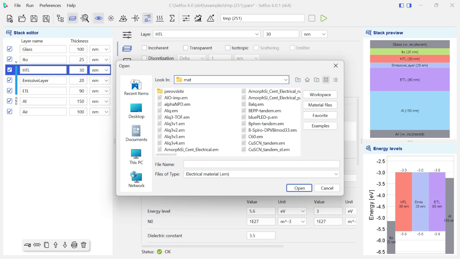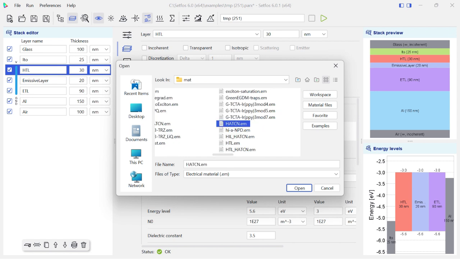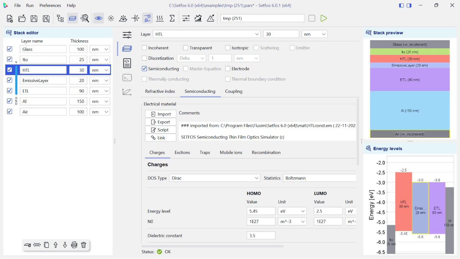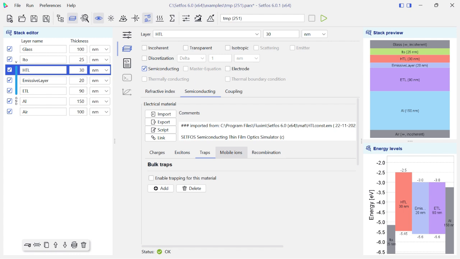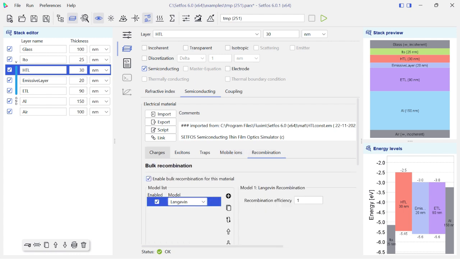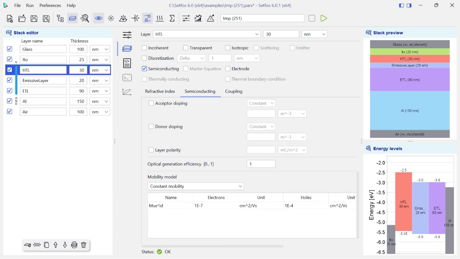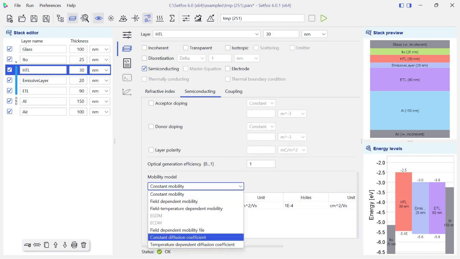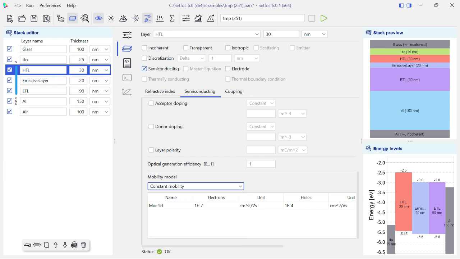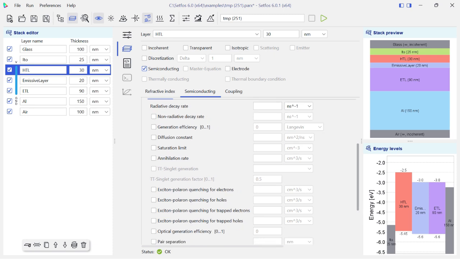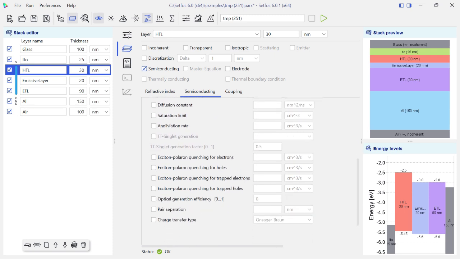Here you need to import the HTL constant. So you can directly search HTL constant.em. You can see that the HTL constants and their values are automatically filled in here, with excitons, traps, mobile ions and recombination parameters. If you want to give any new parameters, you can give temperature-dependent diffusion coefficients. Different types of mobility models are given as well. You can see my different video, and you can see non-radiative decay rates, generation efficiency and exciton-polaron quenching. You can see that tabs are given for the quenching.